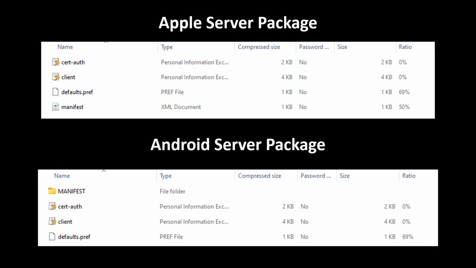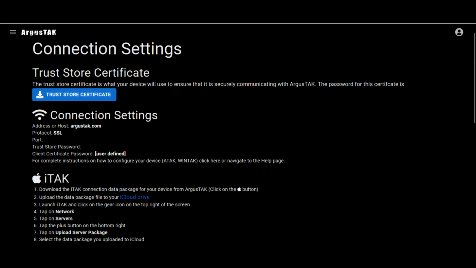Now, as I said, they both download as zip files. So for Apple, you don't need to do anything except save that zip file to your iPhone where you can find it. For Android, on the other hand, you actually need to download it and unzip it and then save the unzipped file to your Android device.